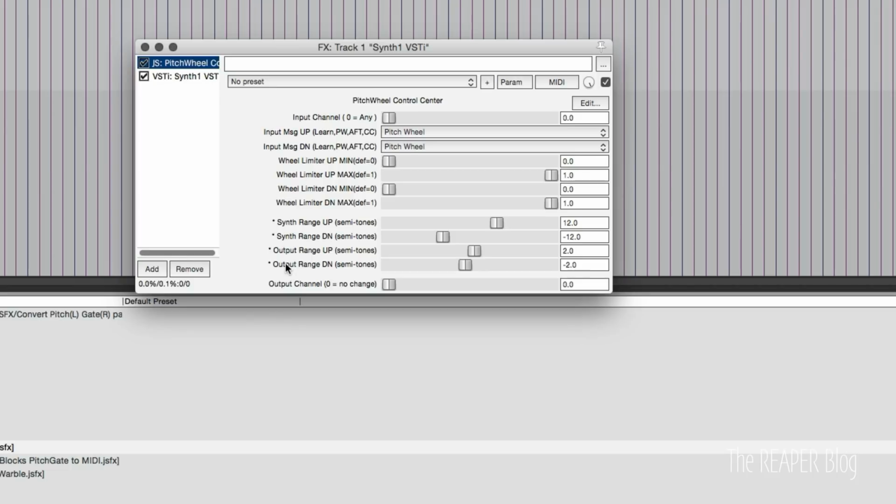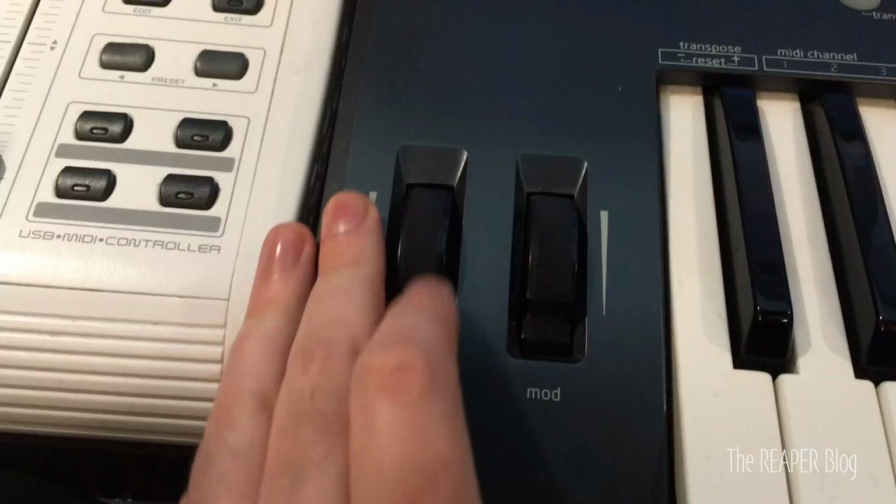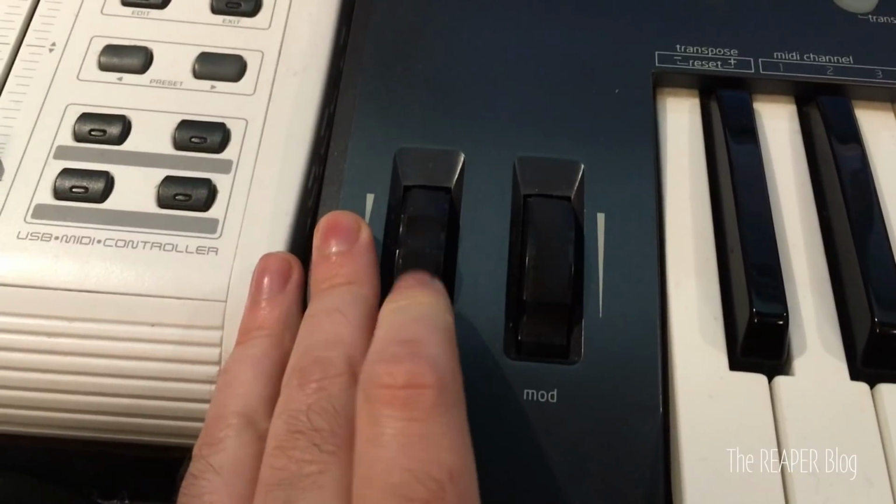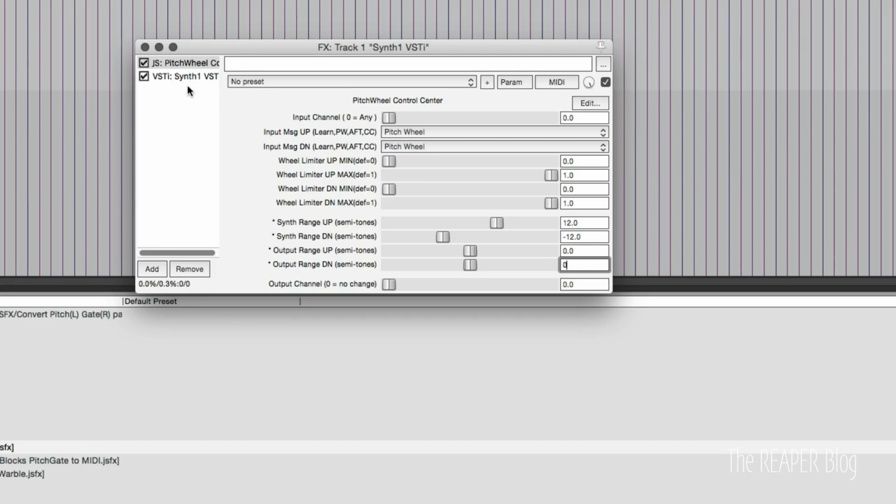So for the sole purpose of disabling pitch bend, it's really simple. You just change the output range up and output range down in semitones to zero. So I set this to zero. Play my synth. And now it can't go up or down. If I bypass it, it's all over the place. It's broken.